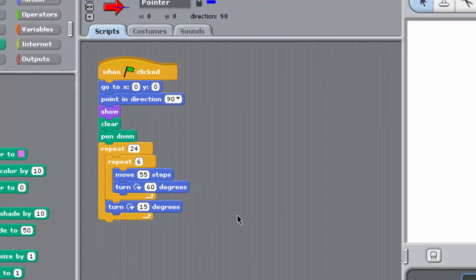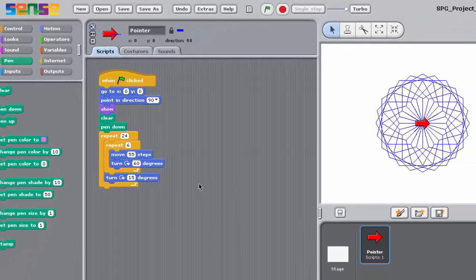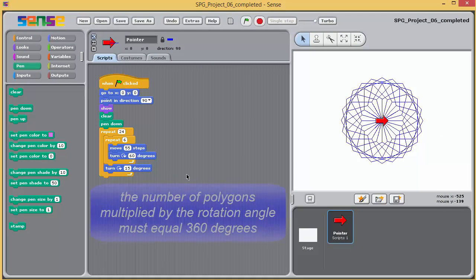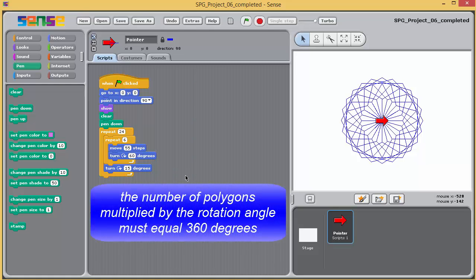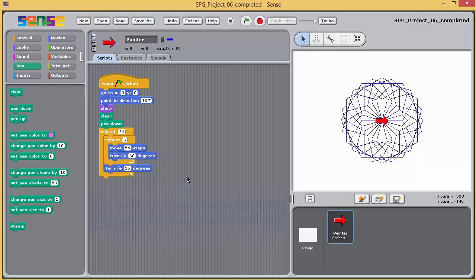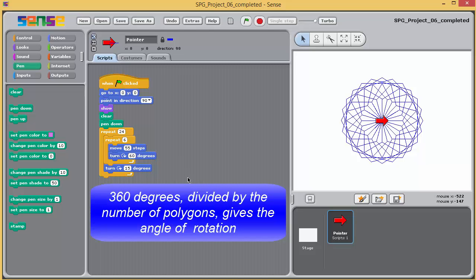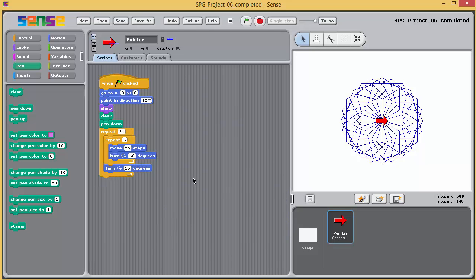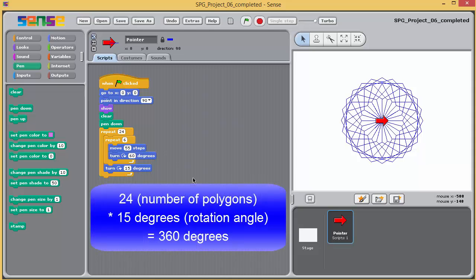Because a circle comprises 360 degrees, there's a simple rule that you can follow to achieve this. The number of polygons multiplied by the rotation angle must equal 360 degrees. Put another way, the rule is 360 degrees divided by the number of polygons gives the angle of rotation. The current version of the program obeys this rule. 24, the number of polygons, times 15 degrees, the rotation angle, equals 360 degrees.